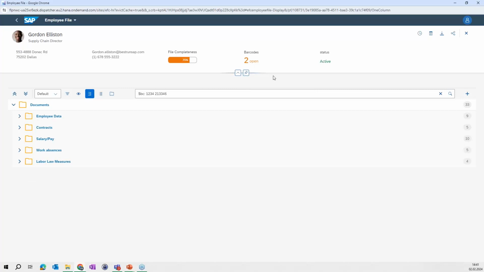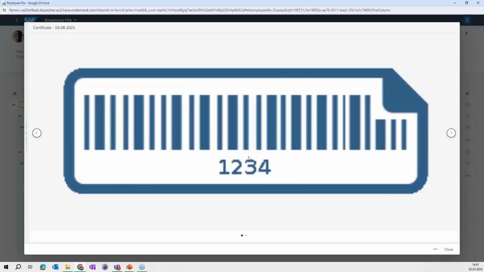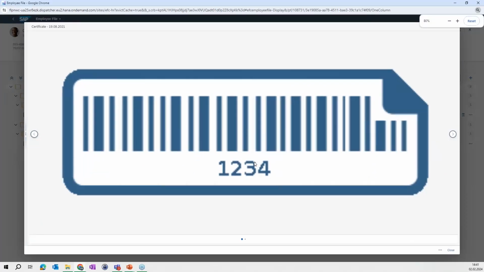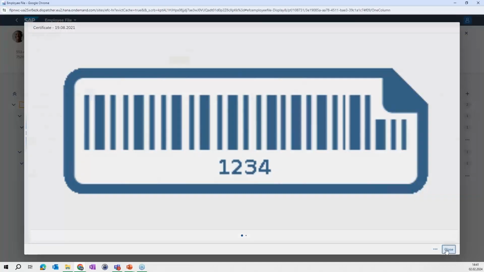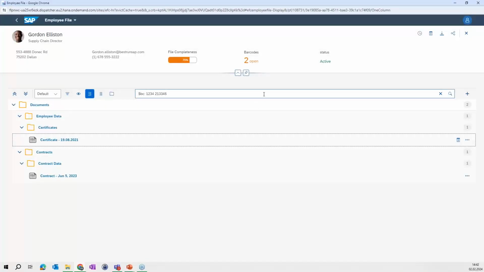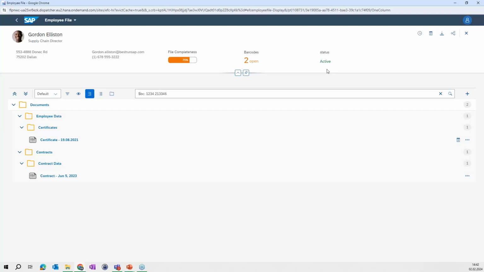Then we have a barcode feature. We can click on it, and we see now two barcodes are displayed. This is the case when we work with placeholders. A barcode is nothing else than a placeholder for a document which needs to be scanned from paper at a later stage. And then we have the status indication. So of course you can manage documents from inactive and active users.